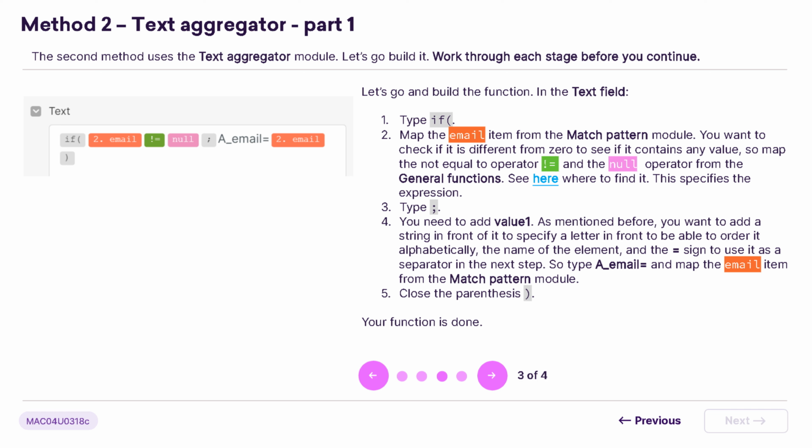This helps create a standardized output format. Finally, complete the function by closing the parenthesis. This encapsulates the entire conditional expression, ensuring it's ready for further processing. Your function is now set up, paving the way for the next steps in organizing your data efficiently.